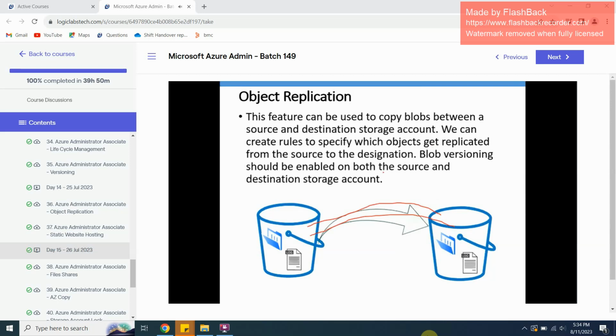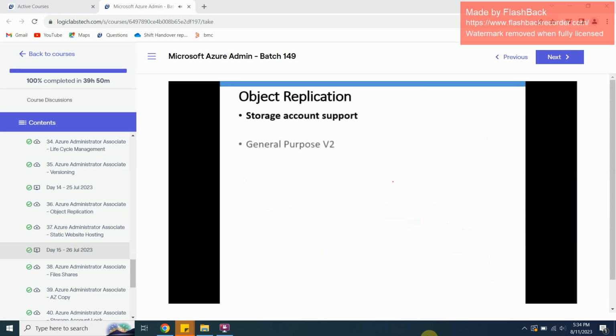For object replication, it is mandatory to enable versioning. With the help of versioning, whatever upcoming versions we upload, the system will automatically copy to our destination storage account container. So let's check how we can do that.